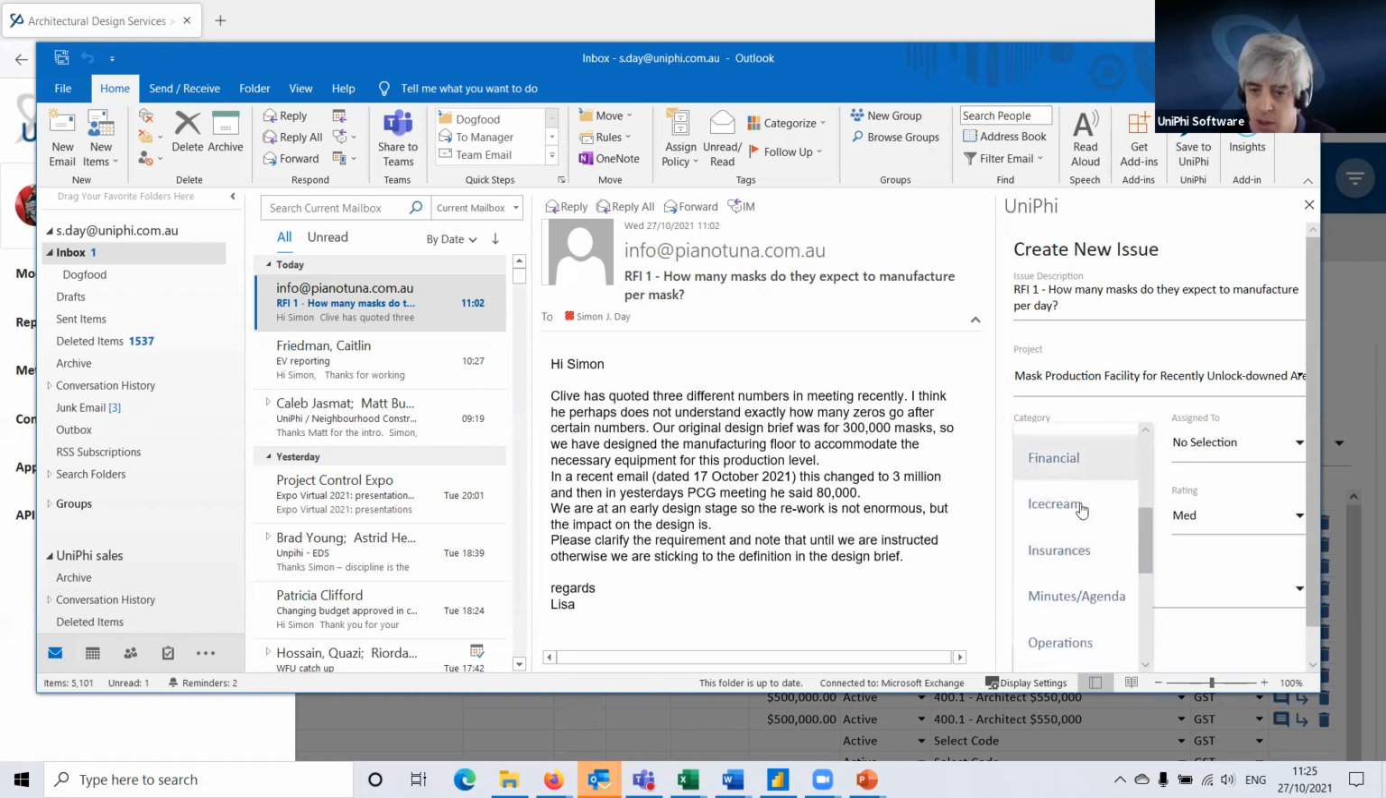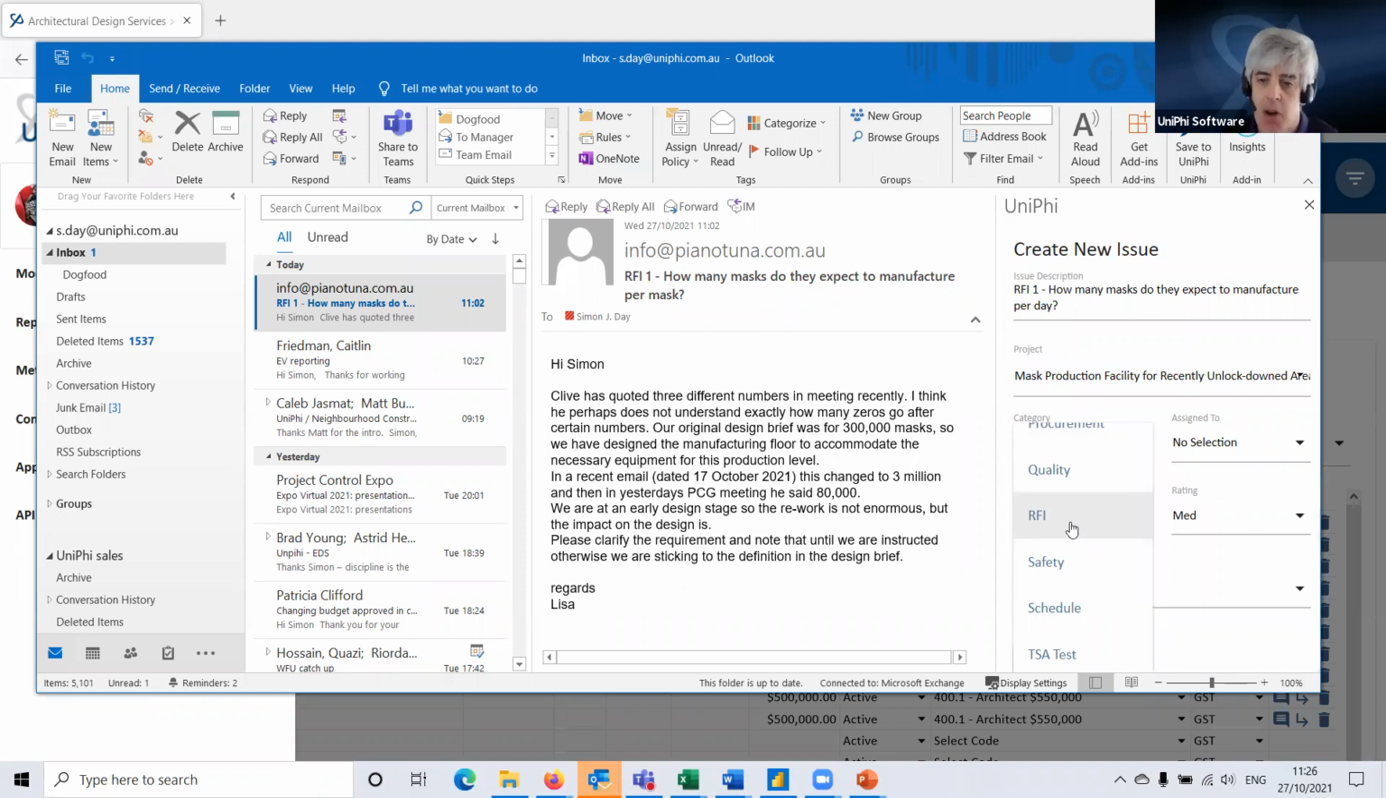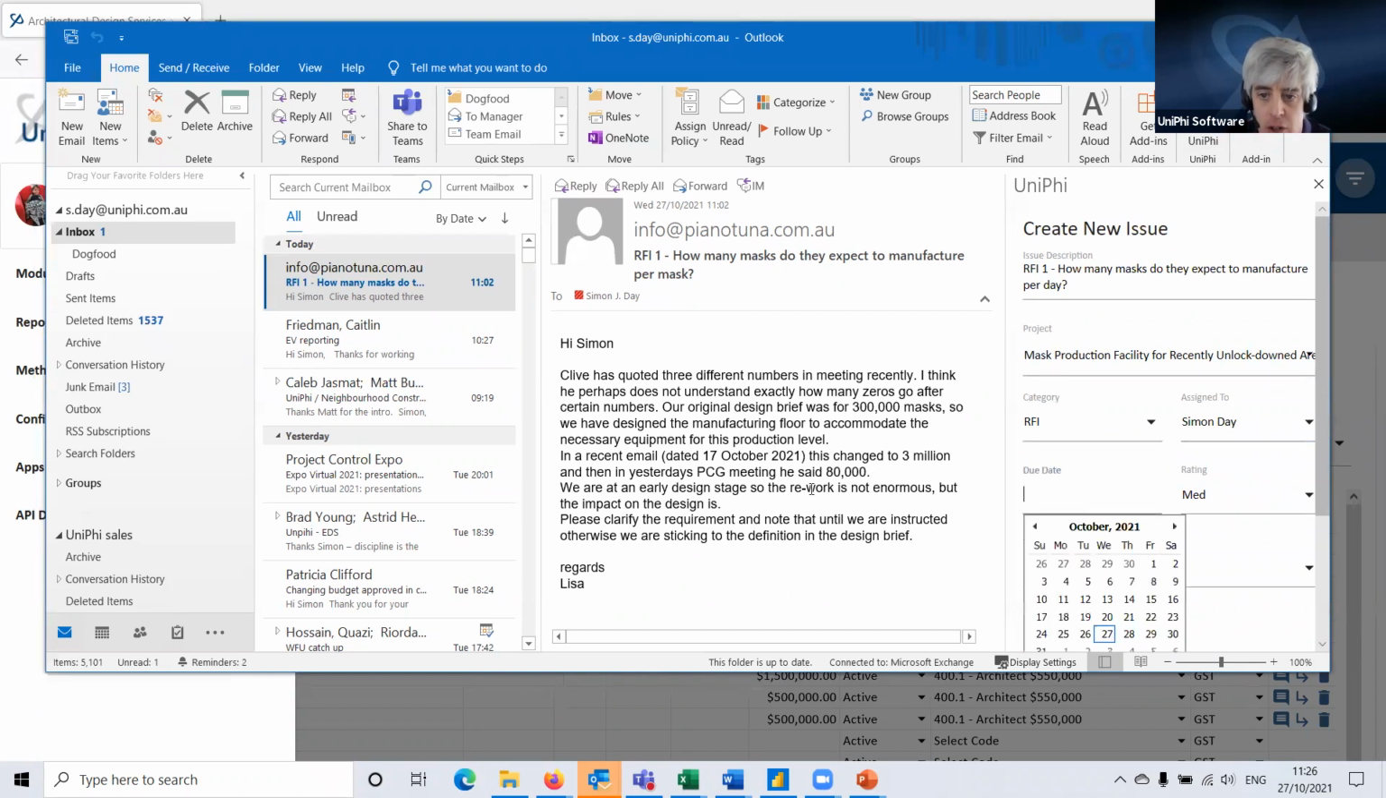And because, you know, this is a training deployment, we've got some odd ones in here, like ice cream. We have projects in this training deployment with ice cream issues, whatever they might be. But this is an RFI, so I select RFI. Assign to, I'm assigning this to myself. This is going to be mine to deal with. I can give it a due date. Let's say I want to get this question answered and turn around before the end of the week.